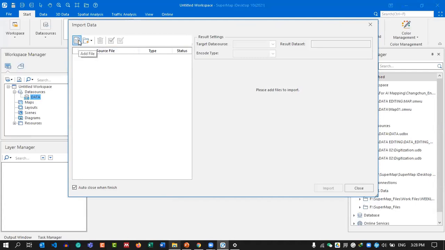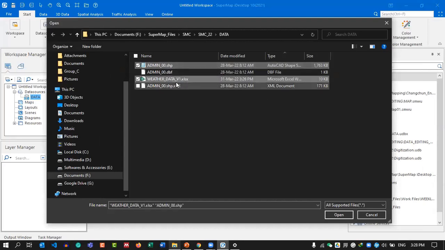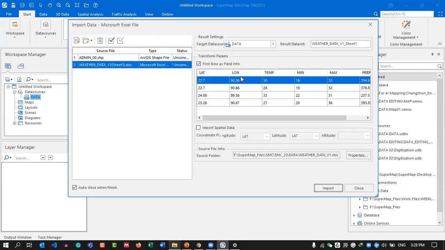So from this button, you can add all of your datasets of any format like vector, raster, or model, or 3D, or anything. Okay, so I am just clicking here, and here you can see we have this admin.shp and also the weather data version 1. Okay, so I'm selecting these two and clicking on open.